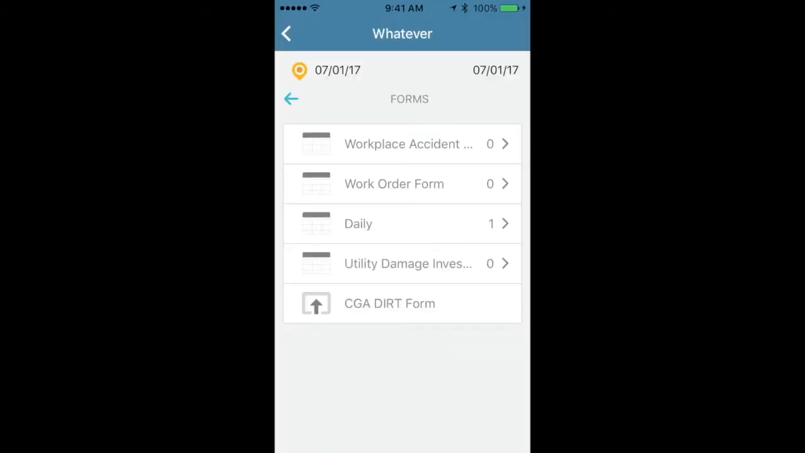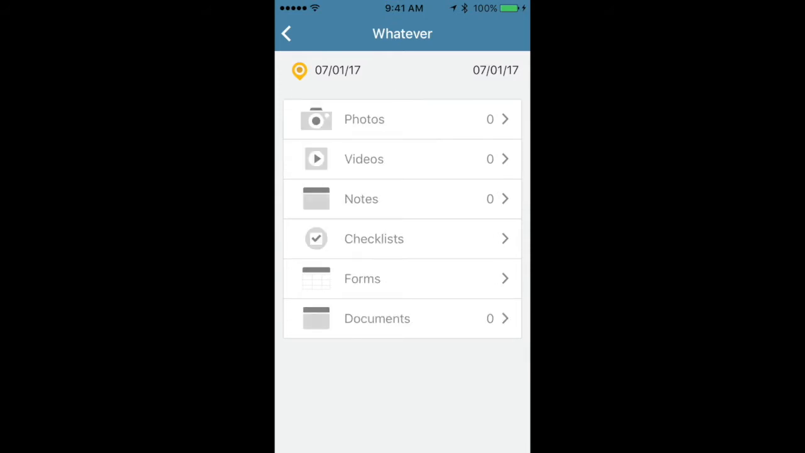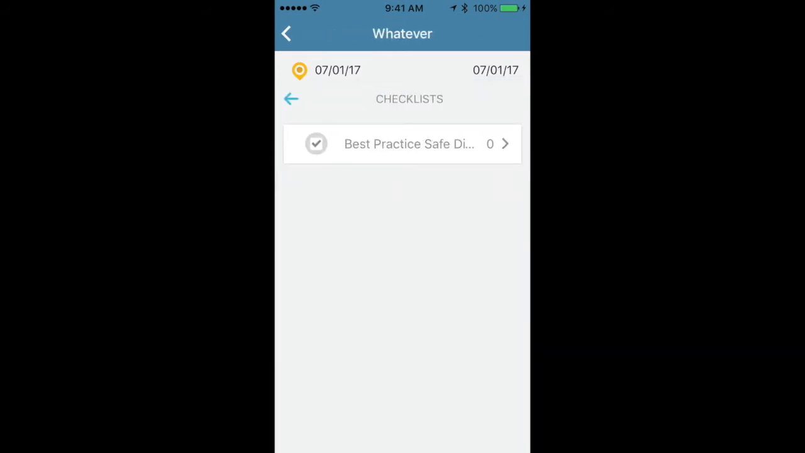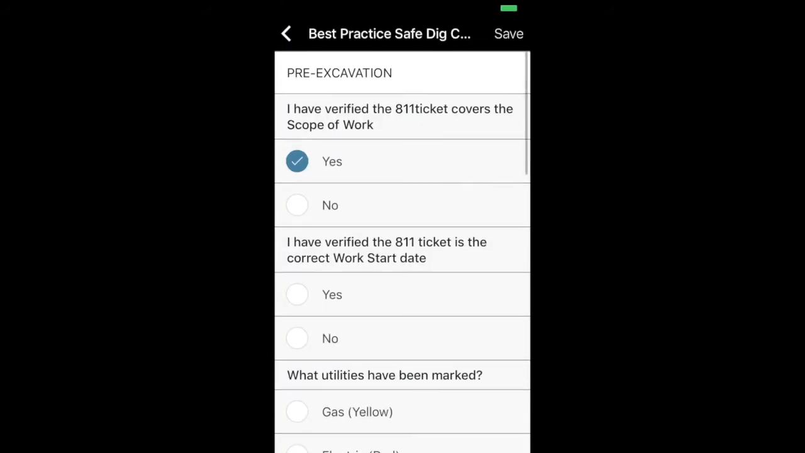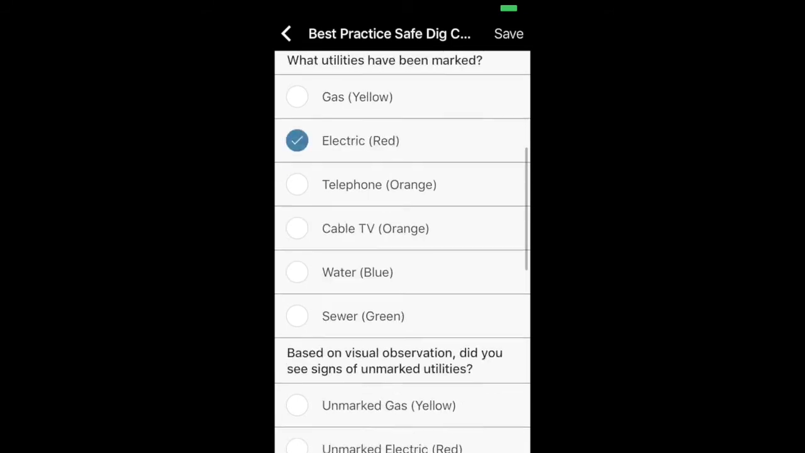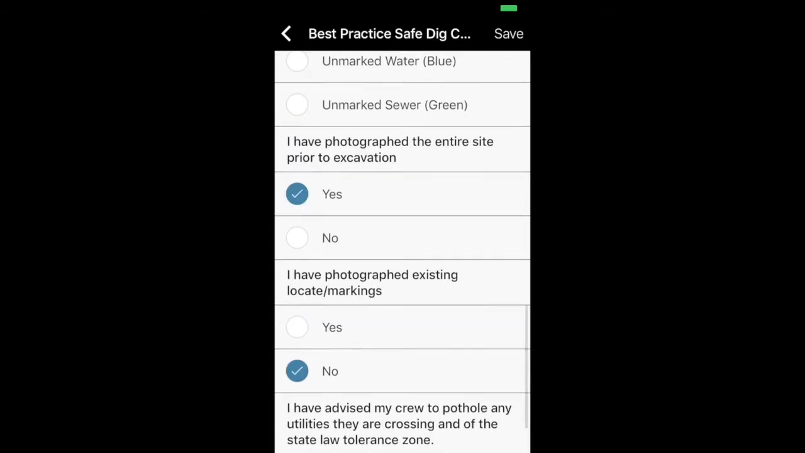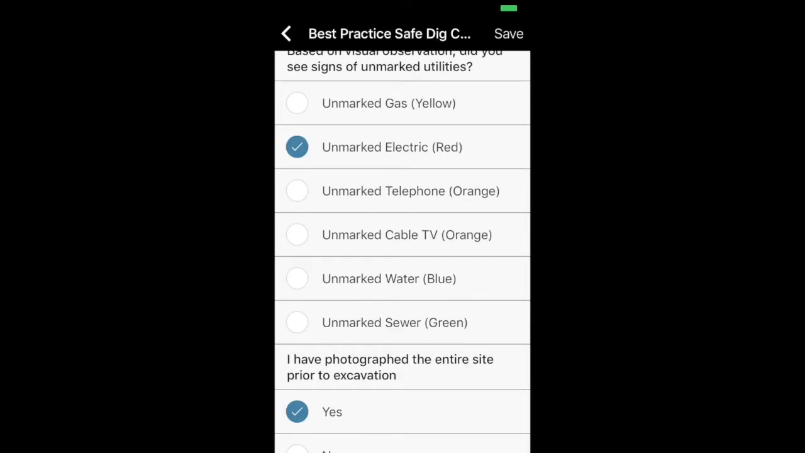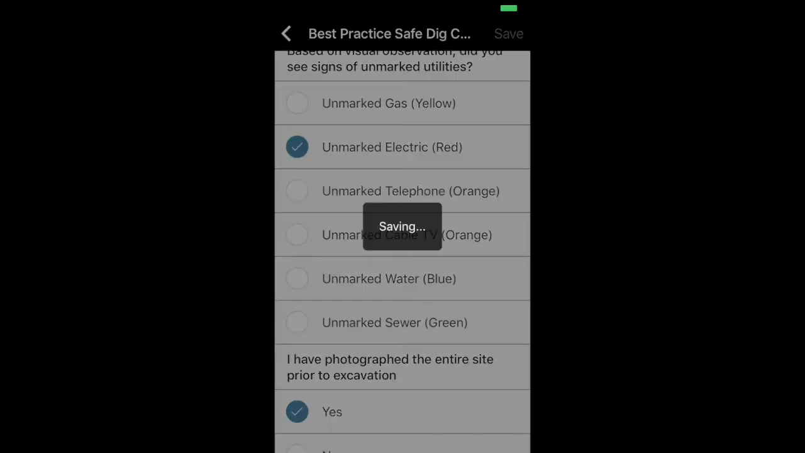Filling out a checklist is also very simple and a very similar process. Just go to this main screen and hit the checklist button and find the checklist that you wish to fill out. Now hit the blue button and your checklist is there, and all you do is select the answers that you want to select. After you're finished with your checklist, just click the Save button on the right-hand corner and let it save to your account.